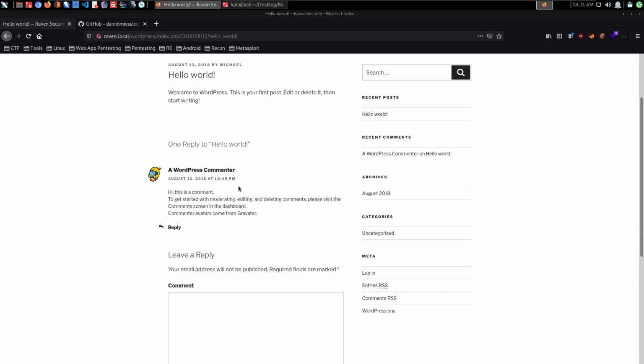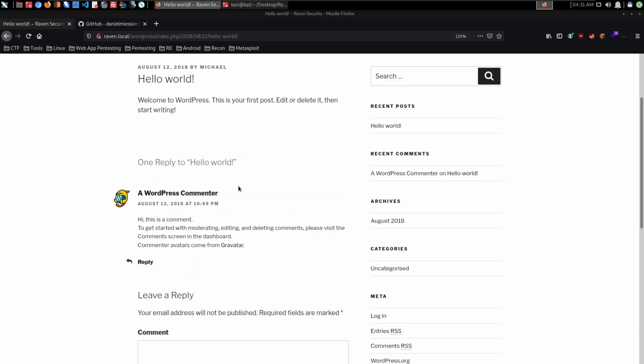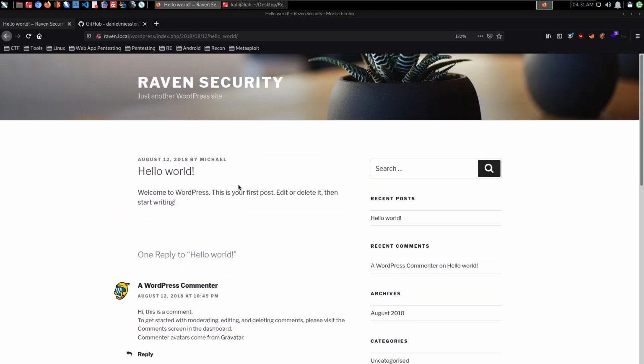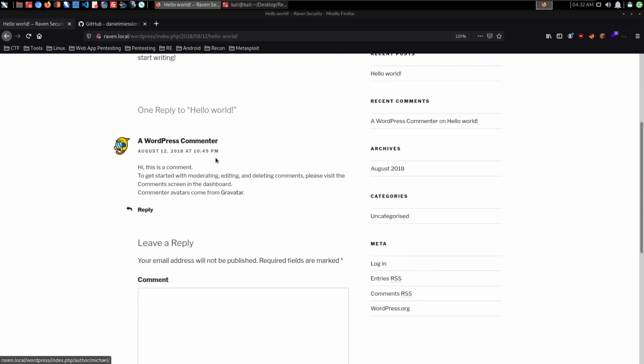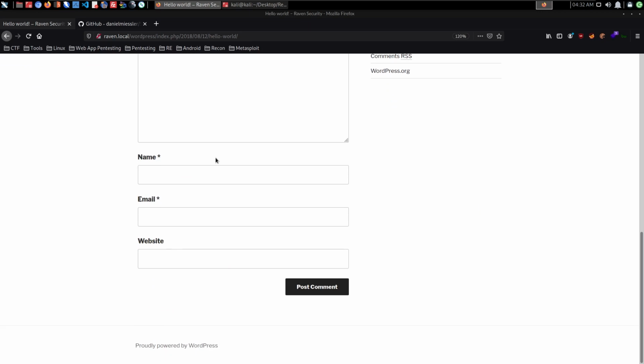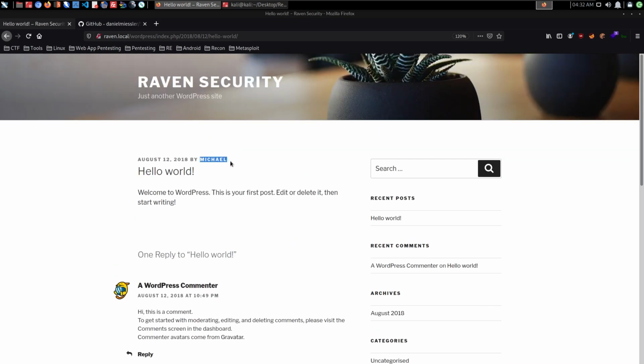Now, when it comes down to WordPress and performing enumeration on a WordPress site, there are multiple tools that we can use, but manual checks also reveal quite a bit. Number one, the reason why I clicked on the posts page is because the posts page will typically reveal an author that actually wrote and posted that particular blog post. And in this case, we can see that we have the user Michael here. So we've been able to identify that there is a user called Michael. And again, that gives us an idea of what direction we should take.